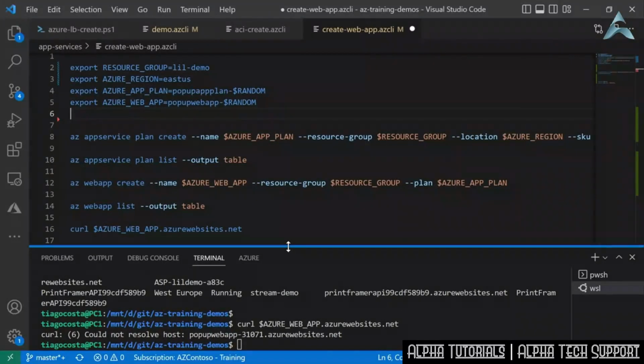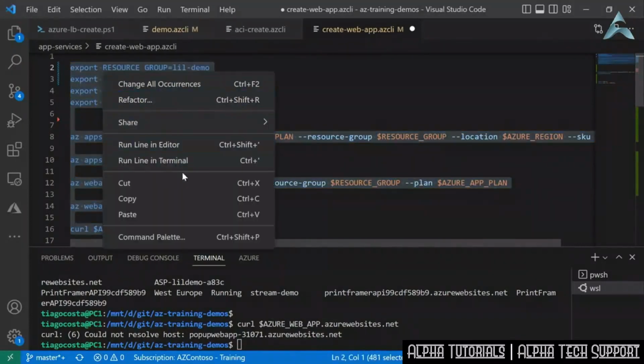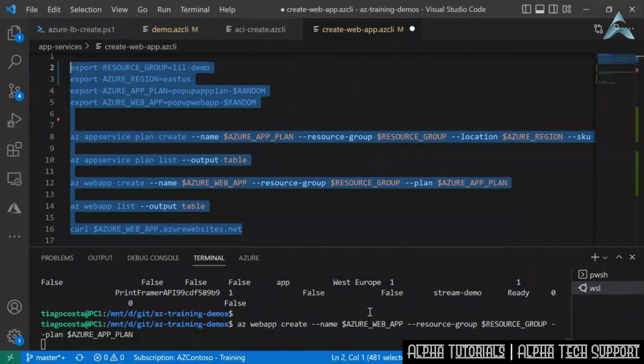As you can see, it's very simple. It's az webapp create, and then the variables and values that we need: the name, the resource group, and in which plan we want to create this. So if I just select this and run all this here in the terminal, you're just going to see the execution of this creating the app service plan, listing the service plan. Now it's creating the web app itself. And then eventually, it's just going to list all the web apps.